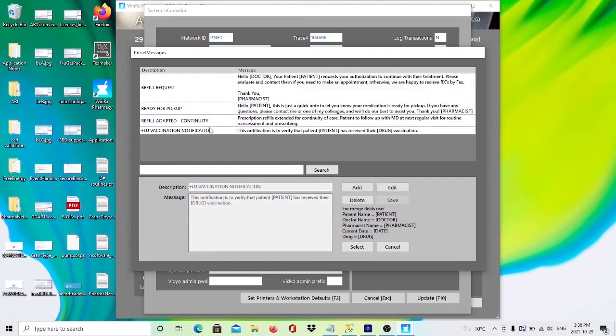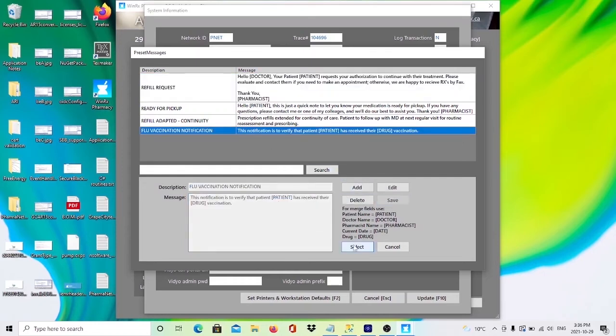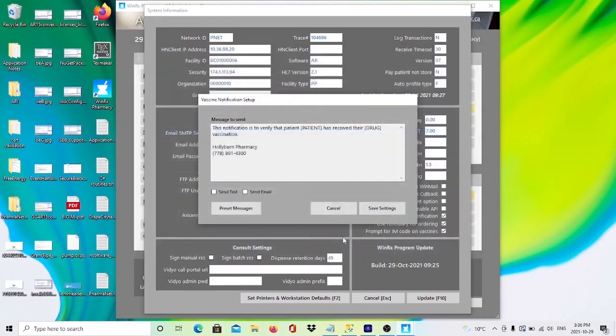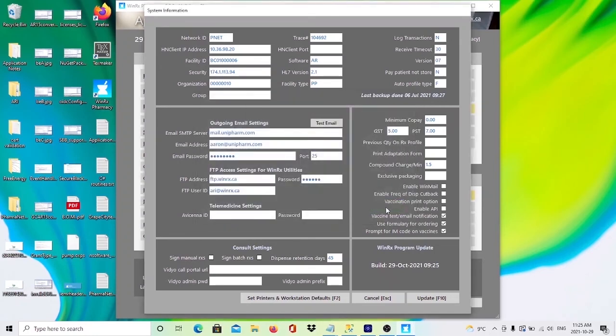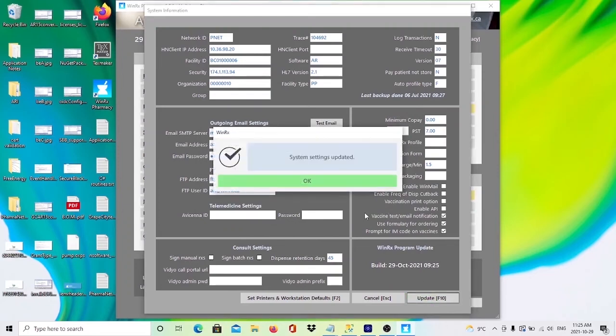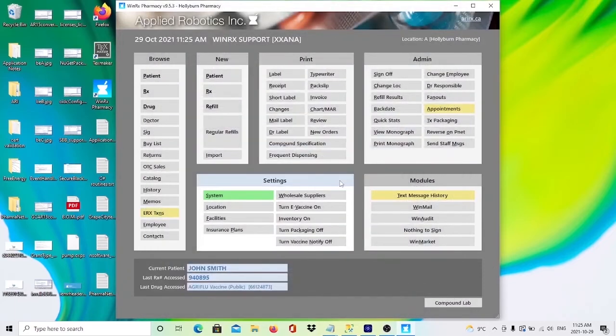And I'll select this message. I'll also click Send Text. In this case, I'll just send a text notification and then save settings. F10 to update system information. With notifications enabled, we now see that under Settings, the text field Turn Vaccine Notify Off appears.